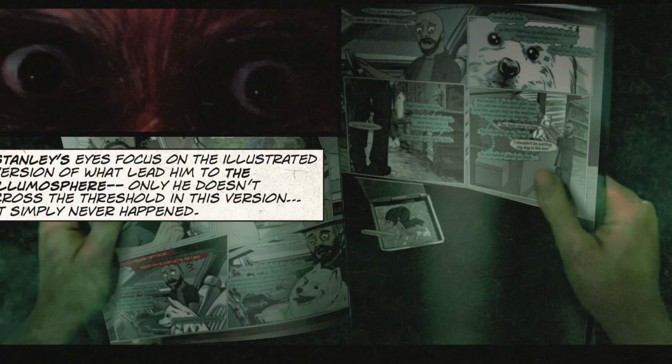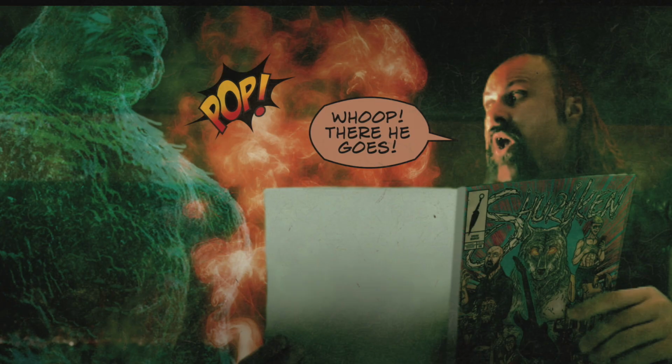Stanley's eyes focus on the illustrated version of what led him to the illumosphere. Only he doesn't cross the threshold in this version. It simply never happened. You can see there, just black. That was where he disappeared into the bin. And then, whoop, there he goes.